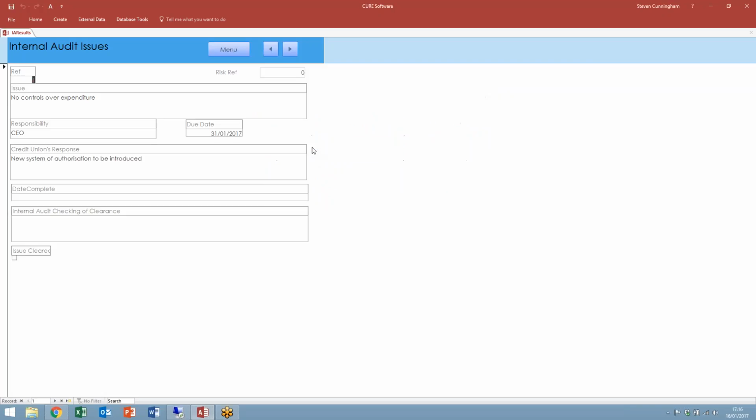In terms of internal audit, something we know from acting as internal auditors is it's often difficult for the credit union to keep track of all of the different issues raised. So within the software, it lets you keep track of issues raised by the internal auditor, what the due date is, the credit union's response, and when you've got that completed. Then the bottom section lets the internal auditor, when they come back, note if they've checked how the credit union's complied with that, and once they're happy, to mark that off as cleared.